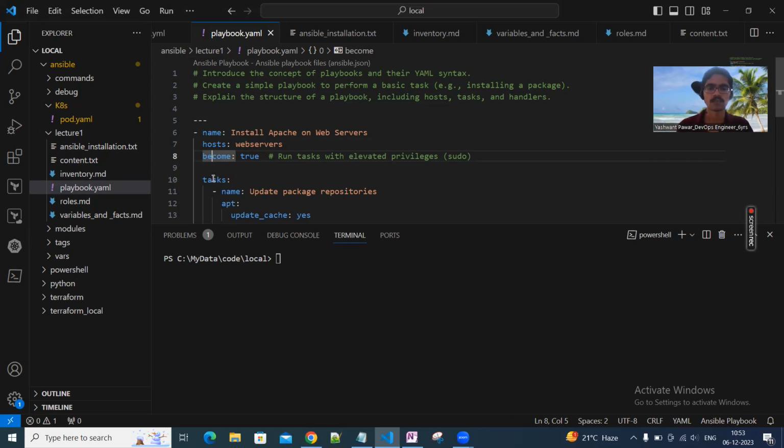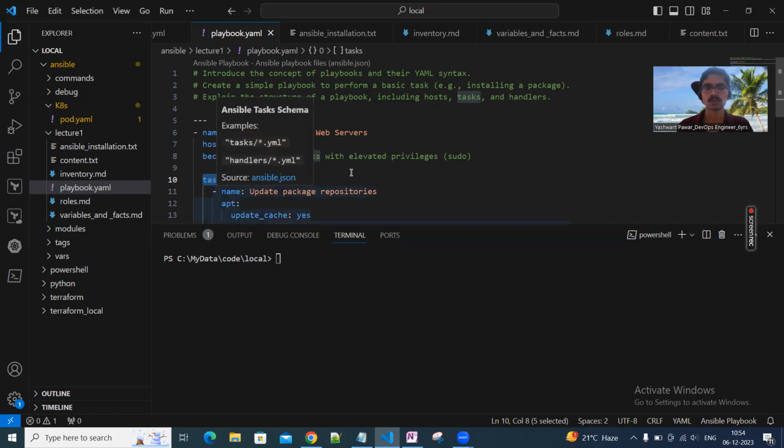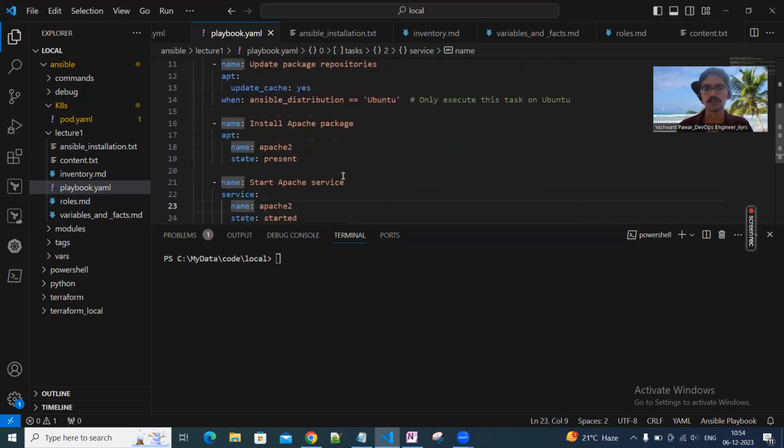And then after that, we have this tag which is called tasks. So here are the actual scripts or commands that we are going to execute. Those are defined under this section, which is tasks. You can see I have written different tasks. Under this section we have a list of tasks. The first task is update package repositories. We are saying update_cache equal to yes, and for that we are using the apt module from Ansible.